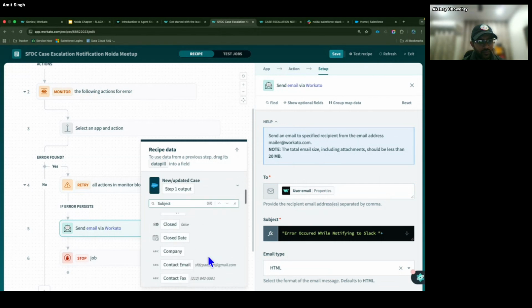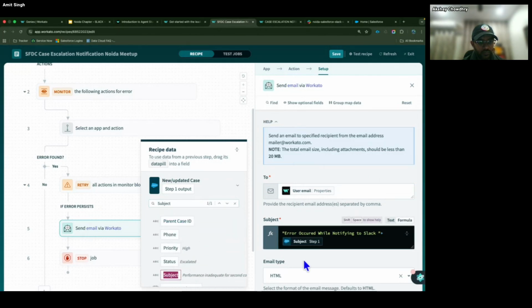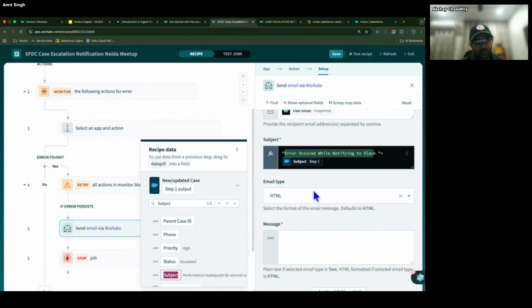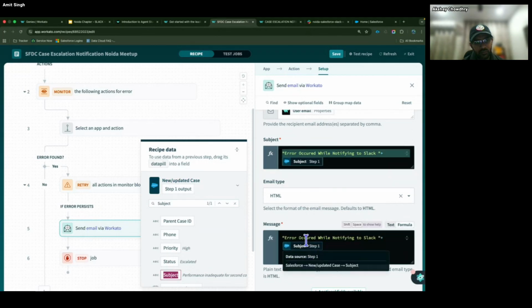So I want a subject. Here it is. What I'm doing is concatenating over here so that this would be my email subject. What is the email type? Is it HTML or text format? Message, I would say, error occurred while sending notification to Slack.